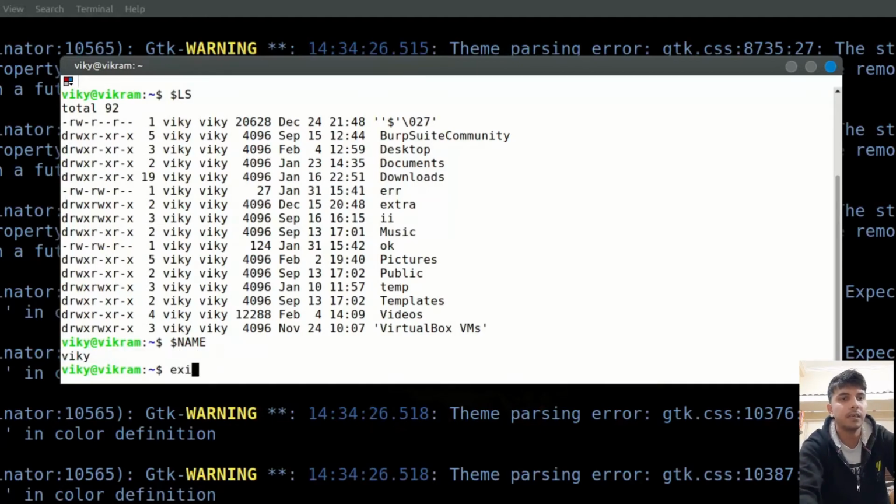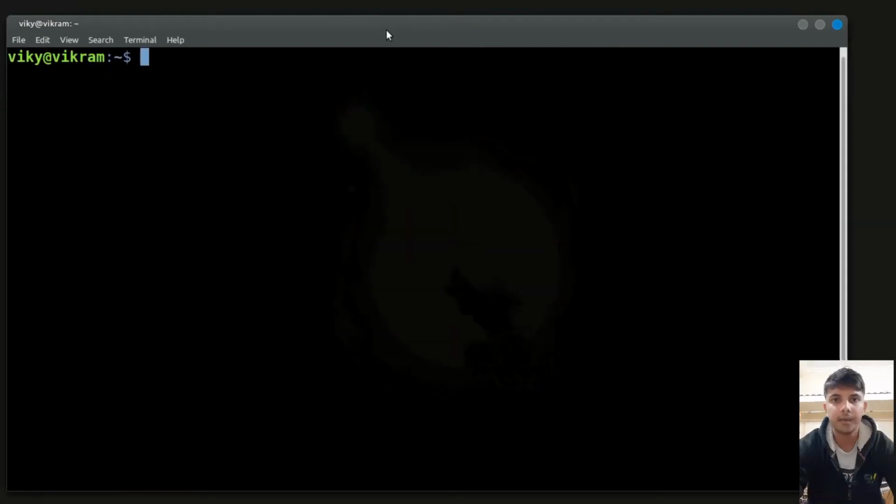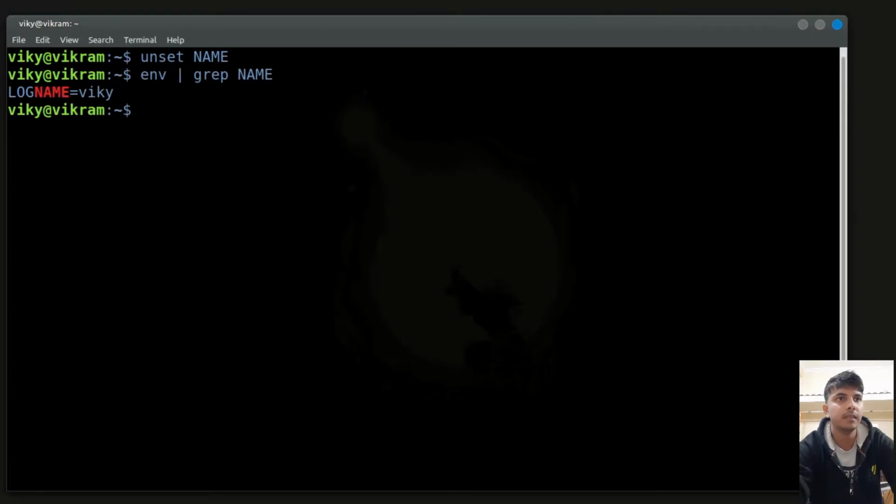Let me exit it now, and let's clear it. Now after setting, let's say that I want to remove that variable. For that I can write unset and then the name of the variable, which was name. Now if I do env grep name, you will see it is not present. This is LOGNAME, which is another variable, not the same one we created earlier. Similarly, if I do echo $name, you will see nothing is printed, because this variable no longer exists. This is how we can set and unset environment variables.